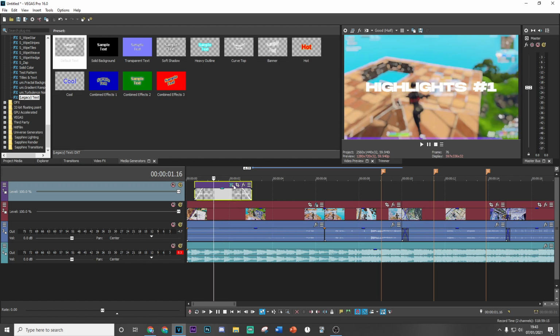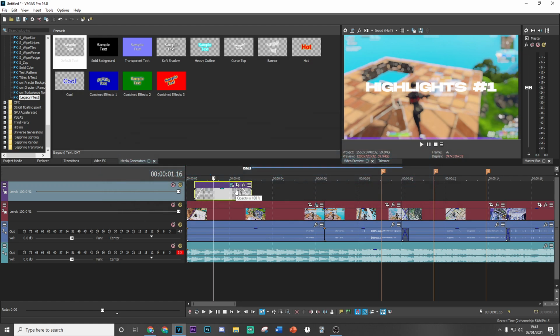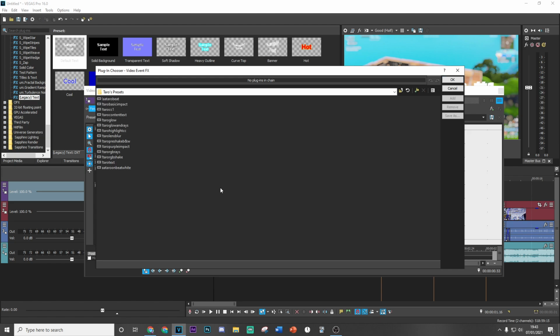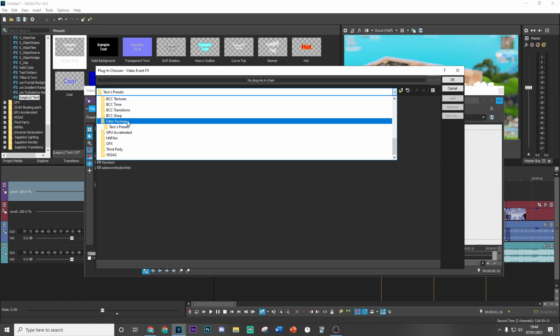Now we're actually going to be adding the effects in the text, and this is where the first preset comes in. So if you have downloaded the presets properly, all you want to go ahead and do is click event effects, click on that, wait for it to load up, which may take a bit of time, and you should see your presets. Now I've already made an organized folder, so we have all the ones for today's video in here called Taro's presets.